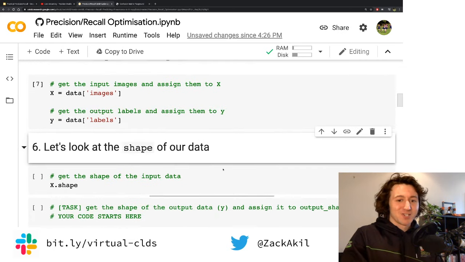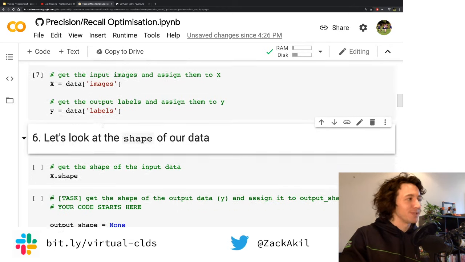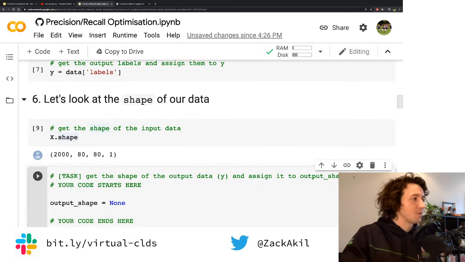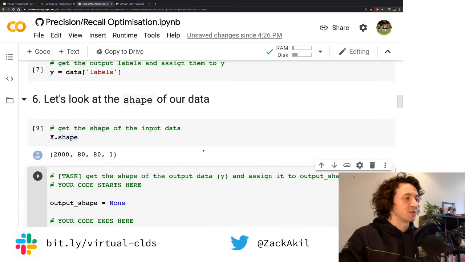All right, so we're looking at this. We've got our input assigned and our outputs assigned. Let's look at the shape. This is very important: when you import data, look at what shape it is. In this instance, we have 2,000 images. Each one is 80 by 80 resolution, so 80 width and 80 height.